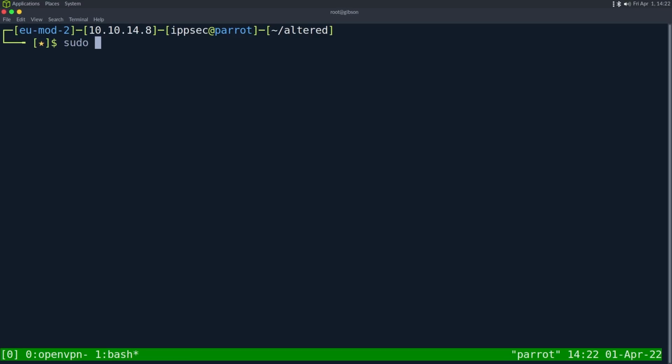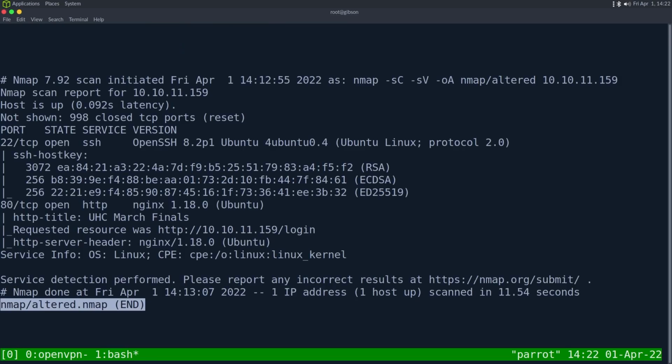As always, we start with nmap, so -sC for default scripts, -sV to enumerate versions, -oA to output all formats, put it in the nmap directory and call it altered, and then the IP address of 10.10.11.159. This can take some time to run, so I've already run it. Looking at the results, we have just 2 ports open, the first one being SSH on port 22, and its banner tells us it's an Ubuntu server. We also have HTTP on port 80. Its banner tells us it's running nginx, but also on Ubuntu. We have the HTTP title of the UHC March Finals, and there's not really that much other information.